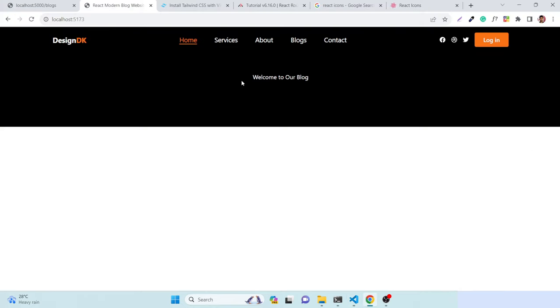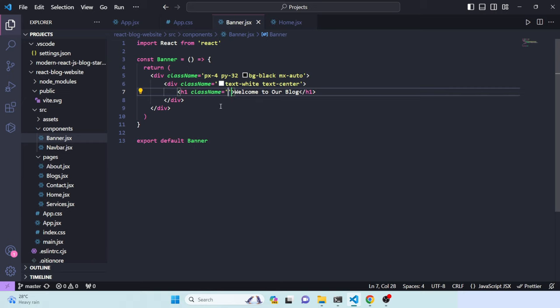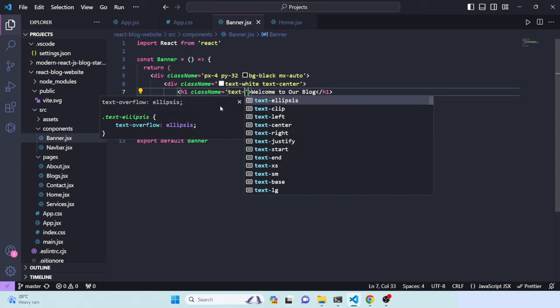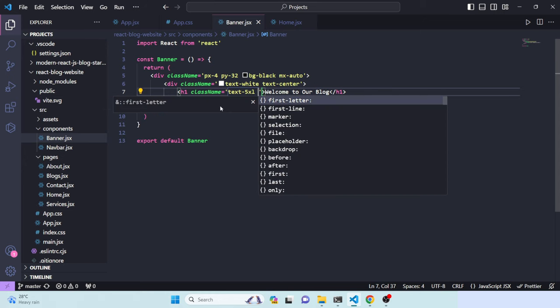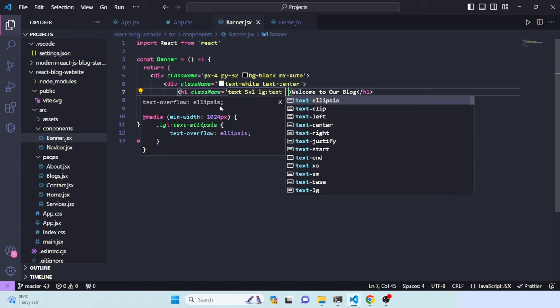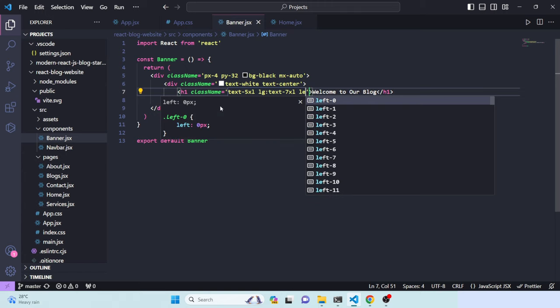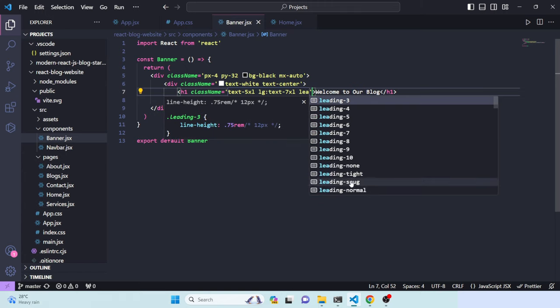If you check, you can see hello, welcome to our blog. Here we'll add class name. By default, text will be 5XL, but when it's on large device, text will be 7XL. Okay, fine. Then leading by default will be null.